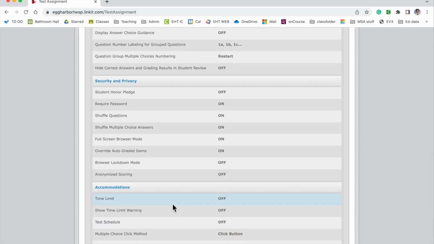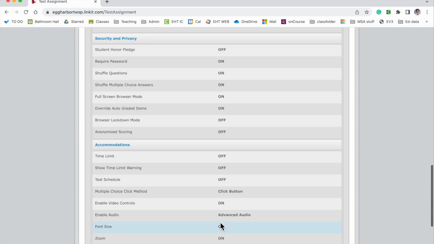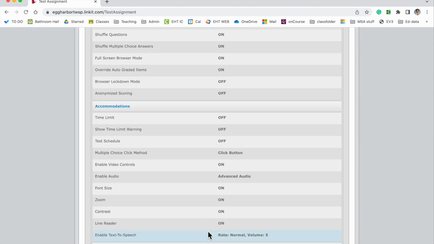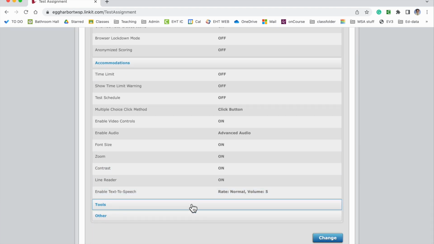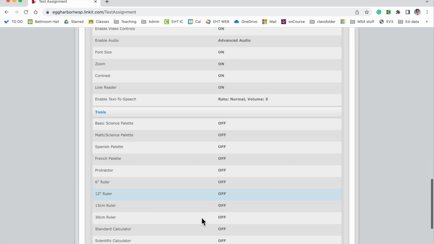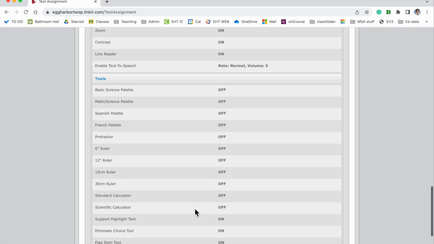There's a couple accommodations that are kind of neat too. You can make test time limits. If you want to, you can give them warnings about that. You can schedule tests so that they can only take them during certain times. All of this gets kind of complicated and you don't need to do most of it. But if you have some things where you need to allow them to zoom in or contrast, like different things on here, most of them are default on, or they could add them if they want. Okay, so one thing you might want to do is check these things if you're giving a math test, if you want to allow them to use a calculator.